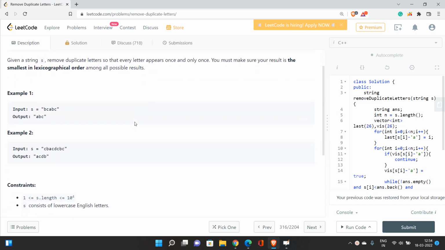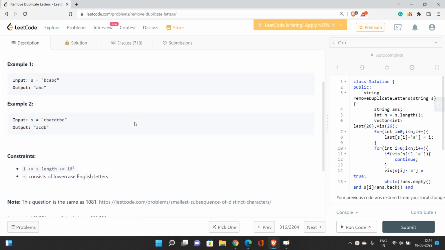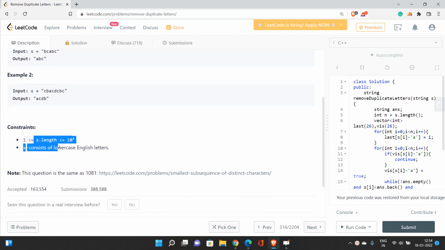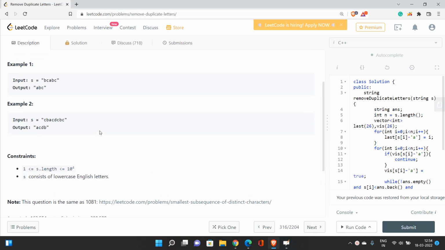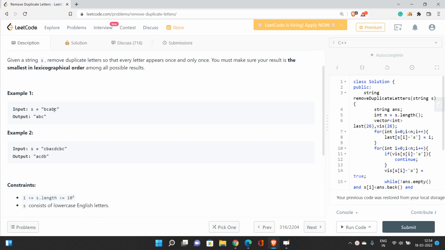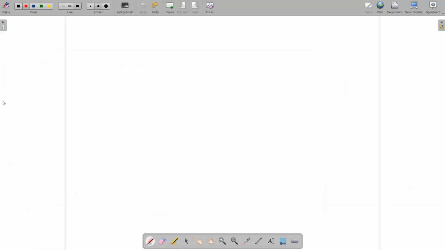Let me discuss this with examples also. First of all, let's look at the constraints. The max length of the string is 10 raised to the power 4, so you should be covering around an O(n) solution, that would be better. And the string consists of all lowercase English letters. Let's begin with this sample, BCABC. So we have this string as BCABC.